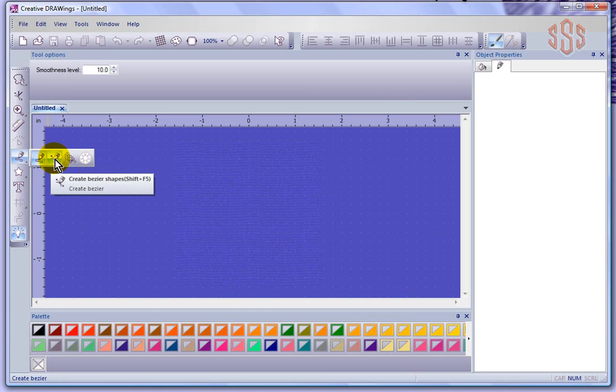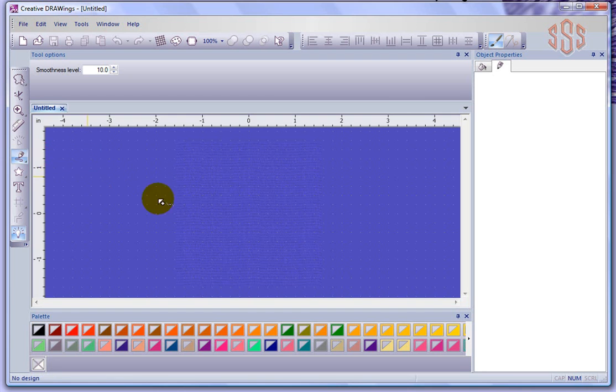Beside that we have Create Bezier Shapes, and then we have Create Outline Shape, and then we have Create Crystal Shape. This is for placing individual crystals, and I'm going to show how to use all of these different tools in this segment. We'll start with the first one, Create Freehand Shapes. So I'll just go ahead and select that.